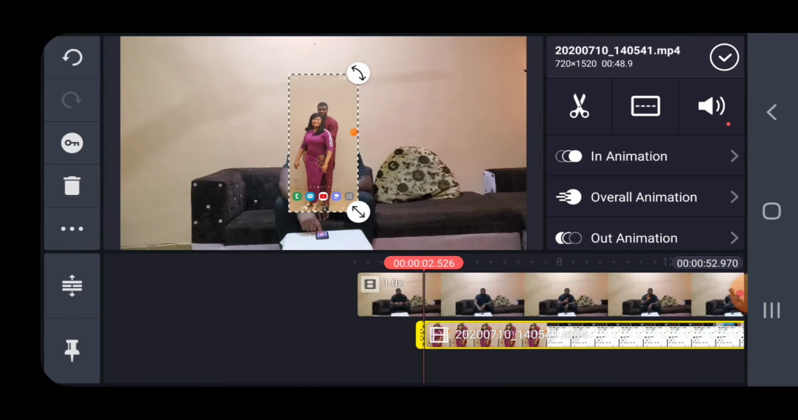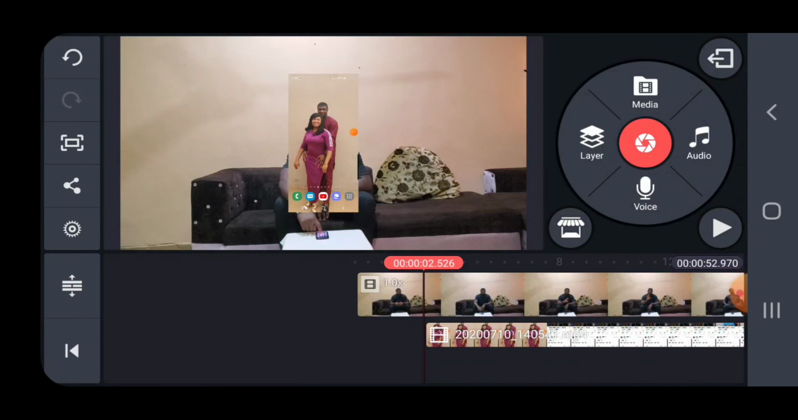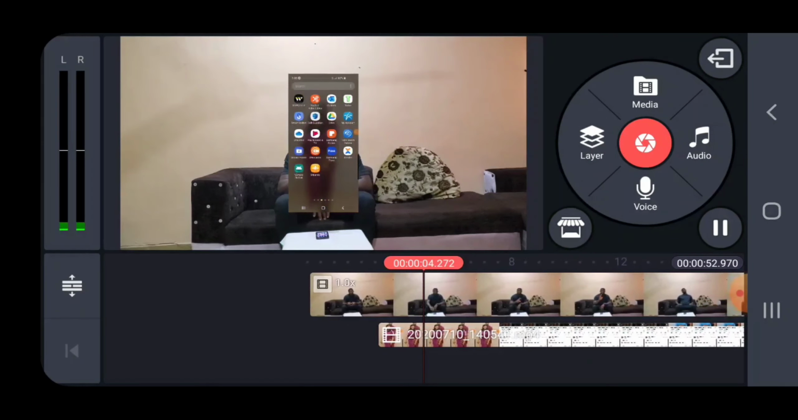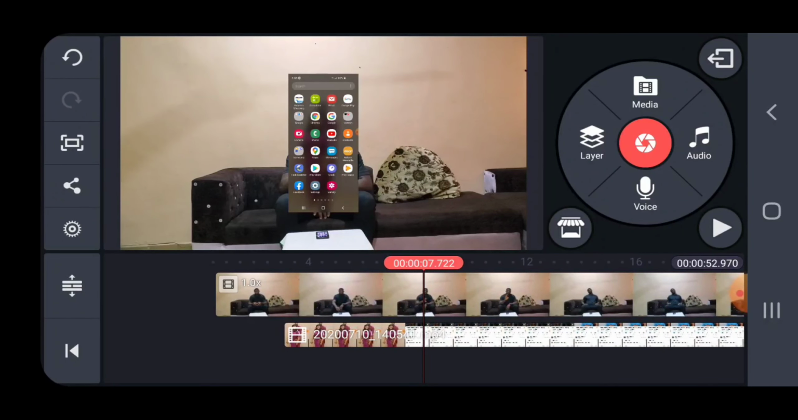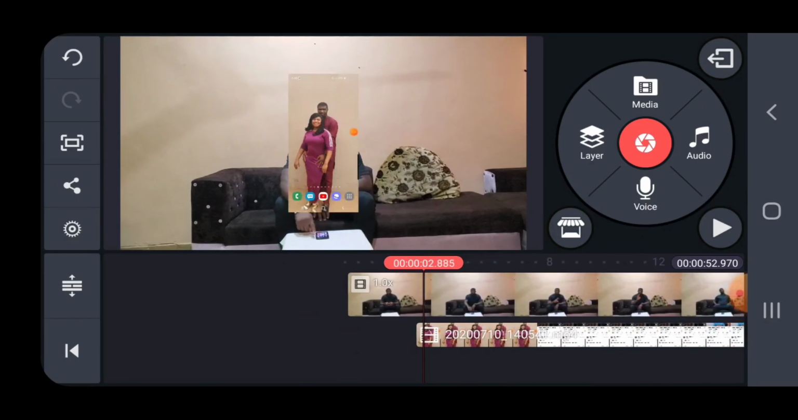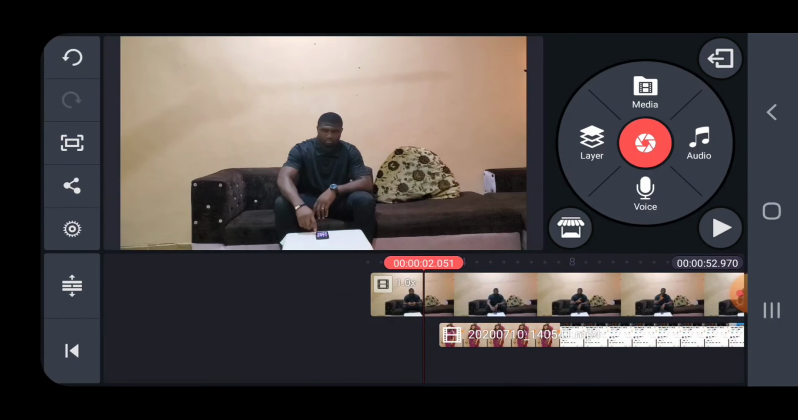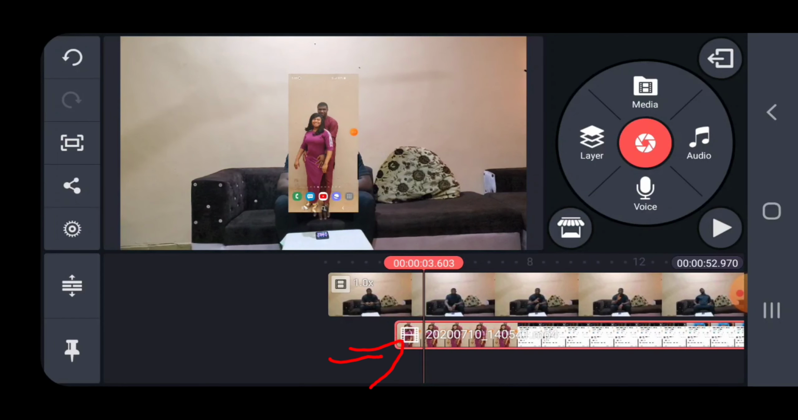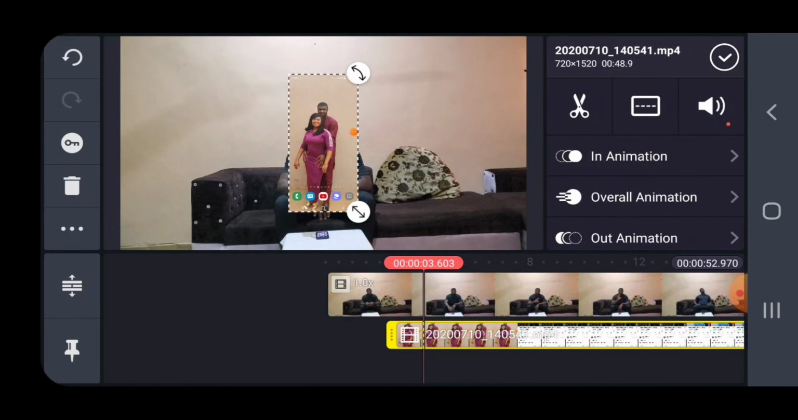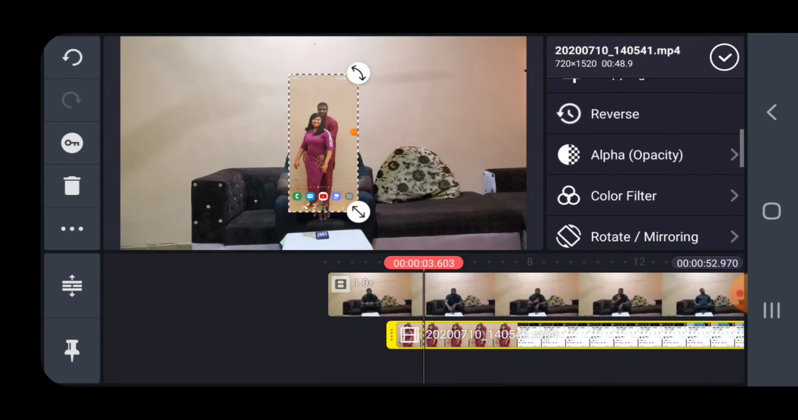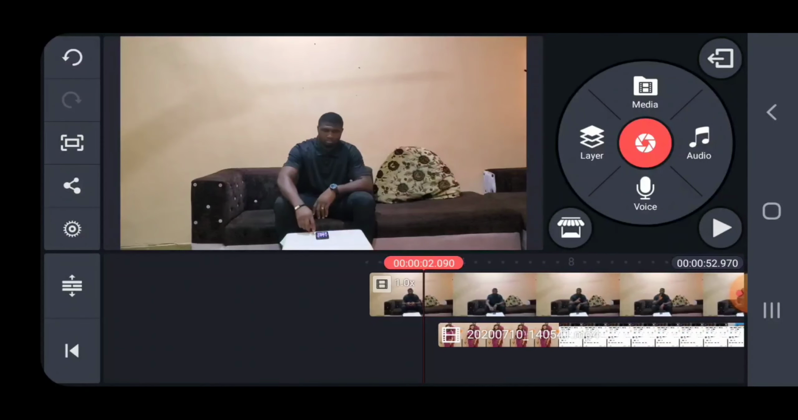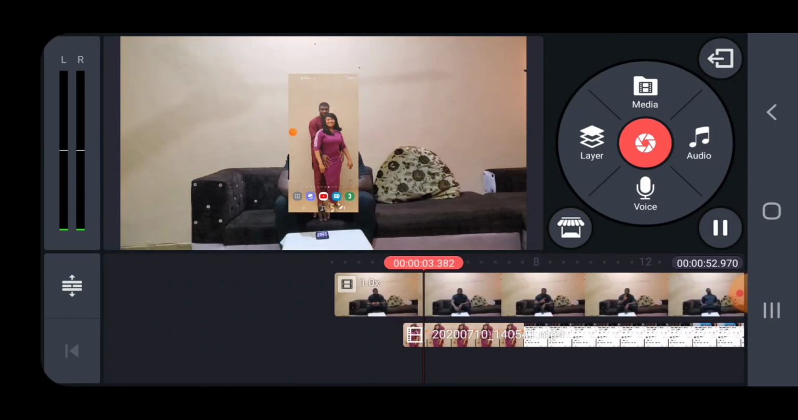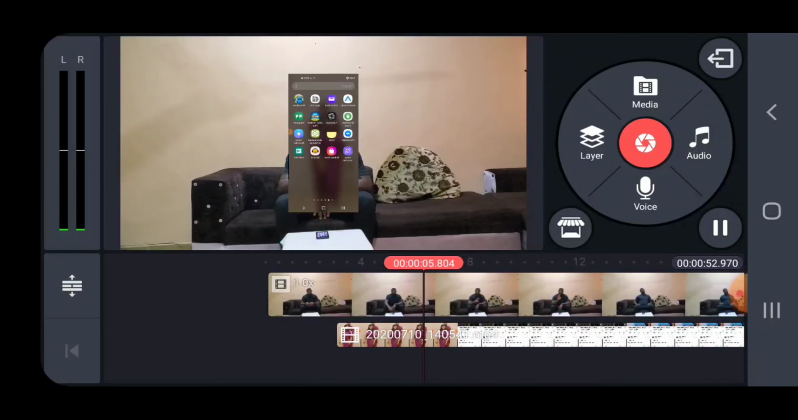In this case, his hands were going in the opposite direction, and the app was going in the other direction. I'm going to click my clip and go to rotate and mirroring. Click on the mirror to turn it the opposite way. So that way, when his hands are going, it can go the same direction.